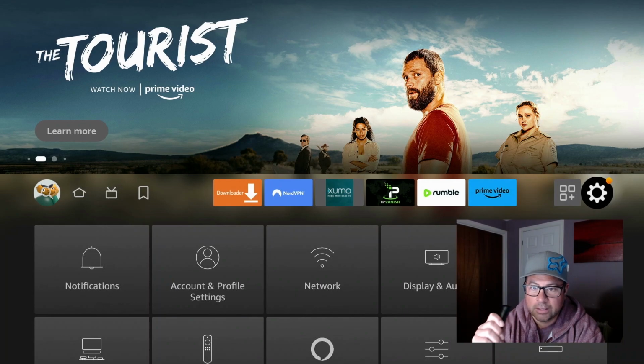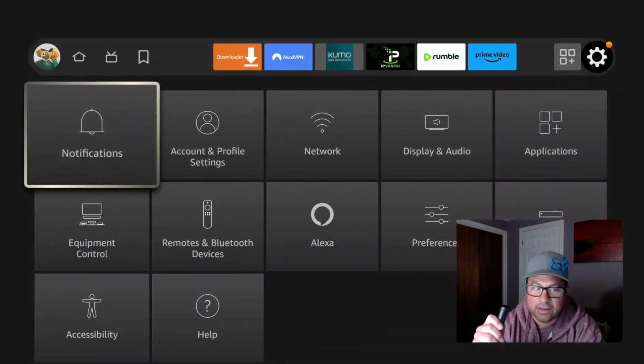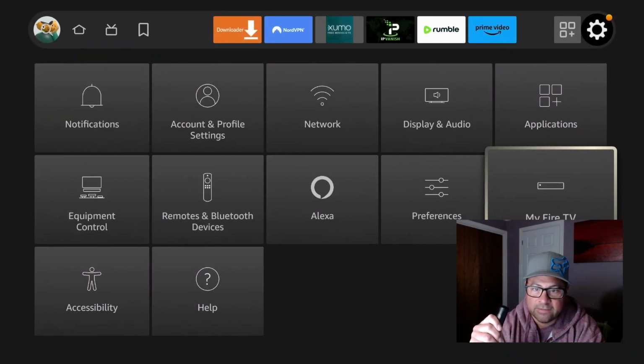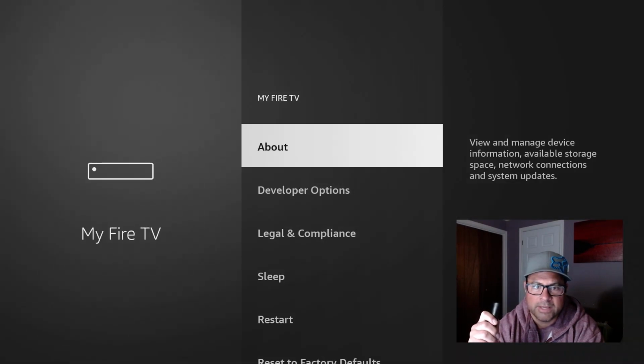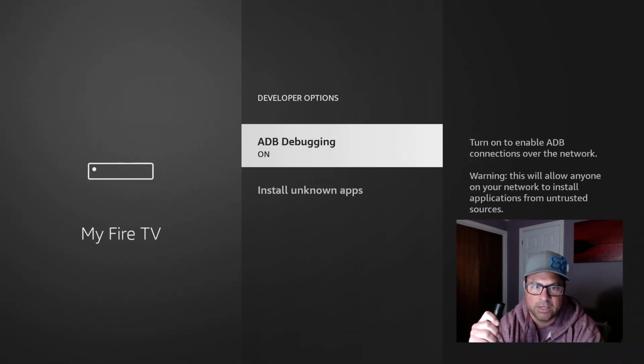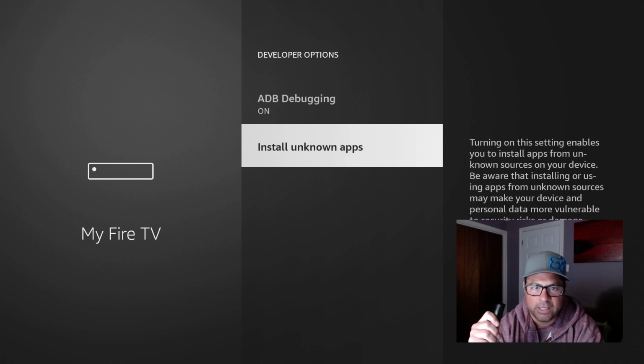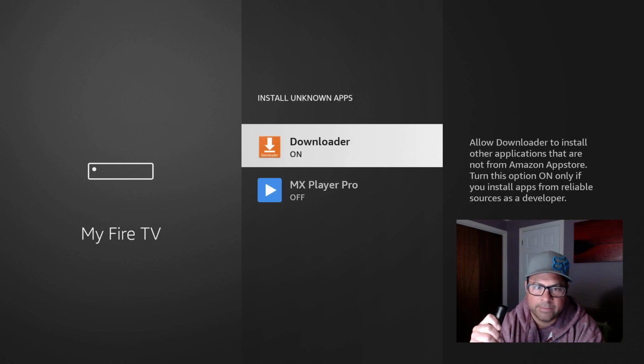Super quick. Then we can go to our settings under My Fire TV. Come on down to developer options. Turn on ADB debugging and install unknown apps. Make sure Downloader is on.